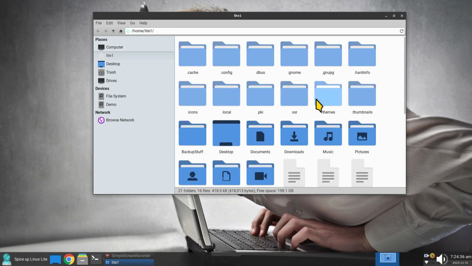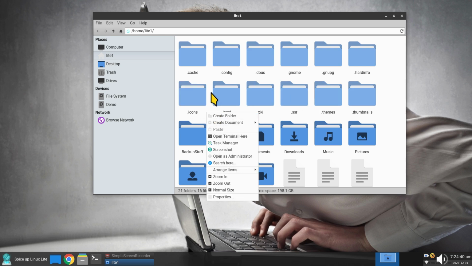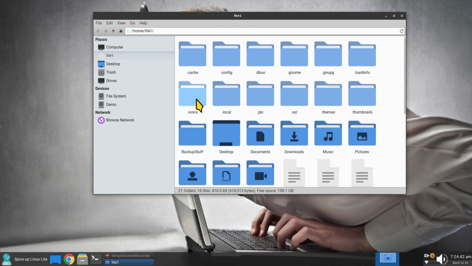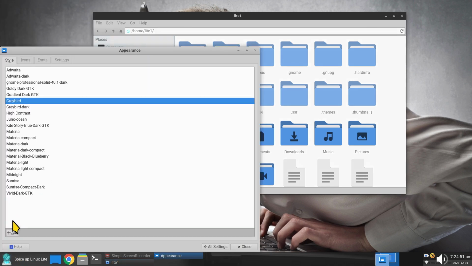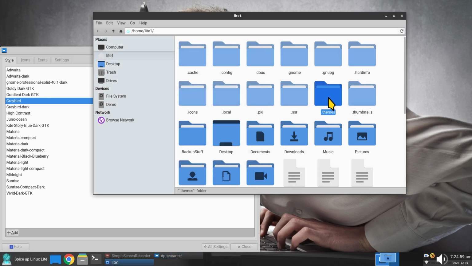Two folders in question. This one I created myself. So basically right-click, create folder, and I created a .icons folder. However, if you successfully install an icon set, it will install that folder. If you successfully install a theme, it will install this folder. Okay, so if they're missing, in other words.